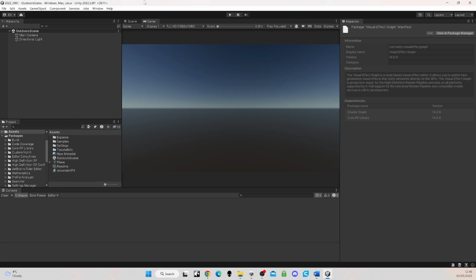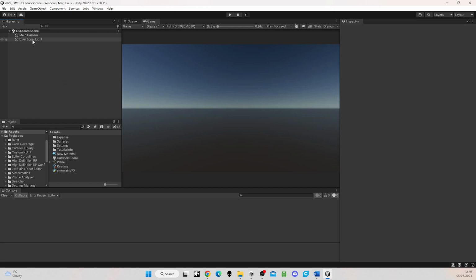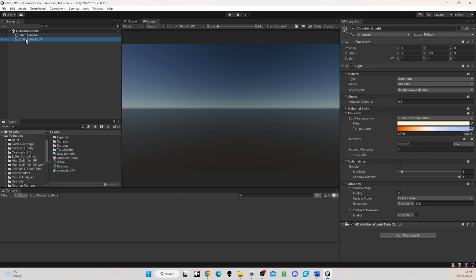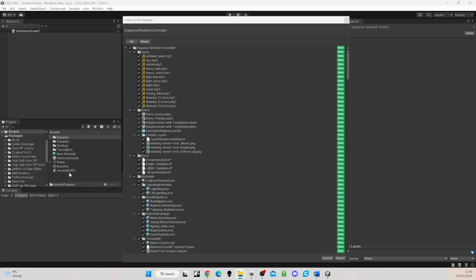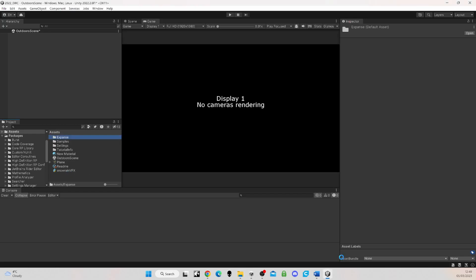So that's it. This is a Unity 2022.6F1 outdoor scene with the standard main camera and directional lights. So I'm just going to delete these. We see we've got Expanse installed, and once you've downloaded the package from my website, basically what you do is drag it into the assets folder. There we go. Import.